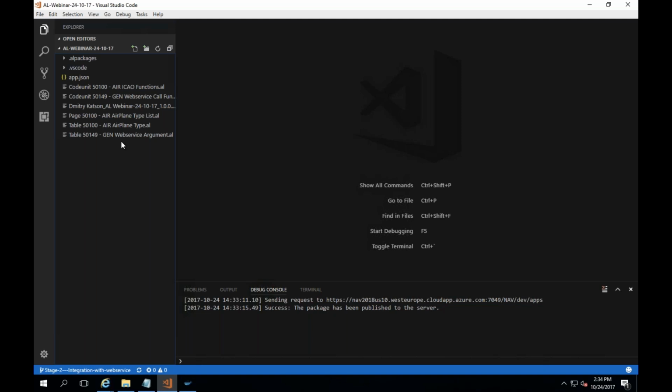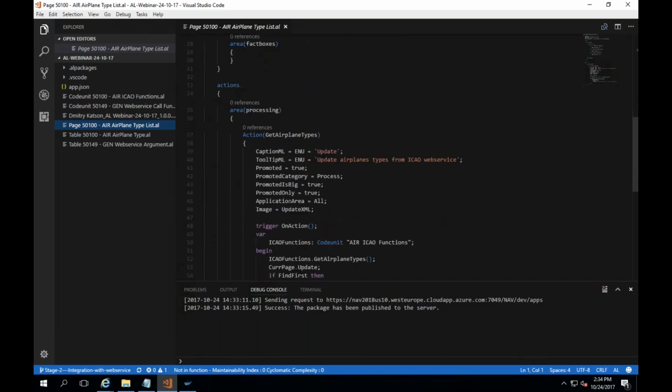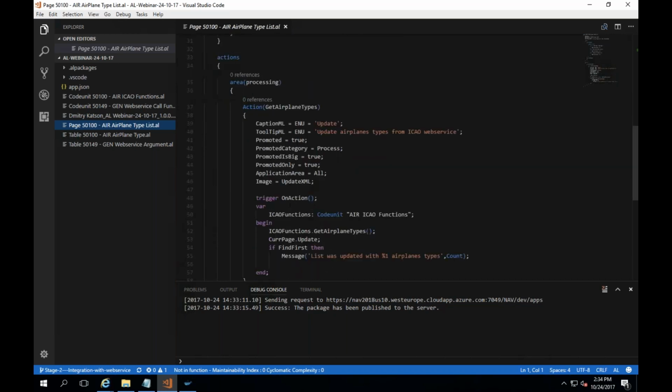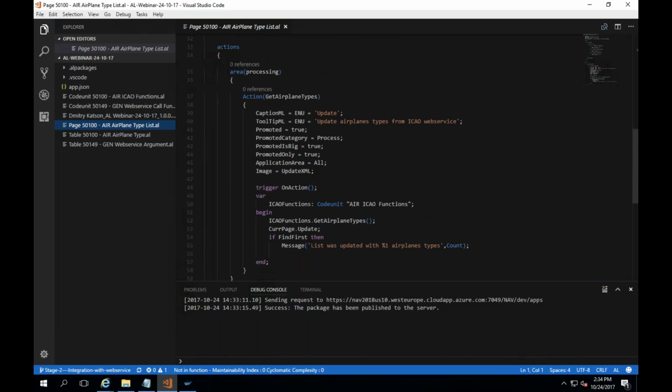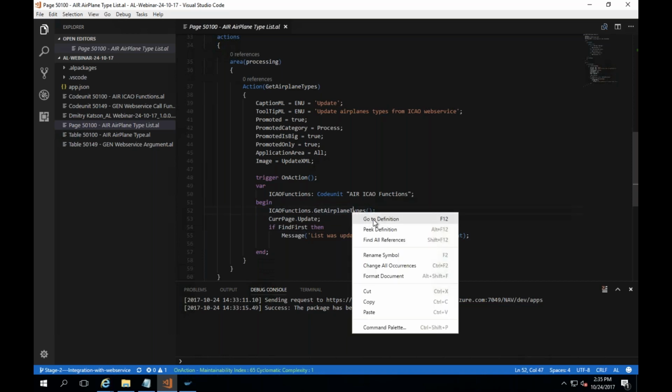But where should we start? We will add an action to the page to download data from web servers, and after it downloads, we will update this page, and if there is data, we will give a message.